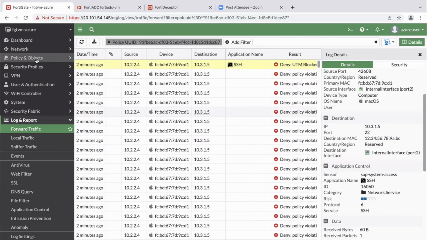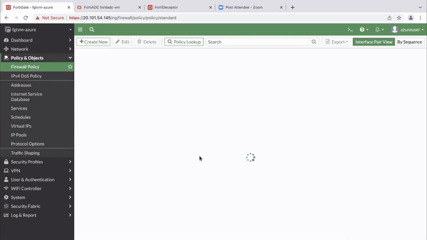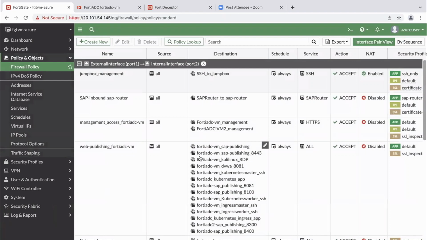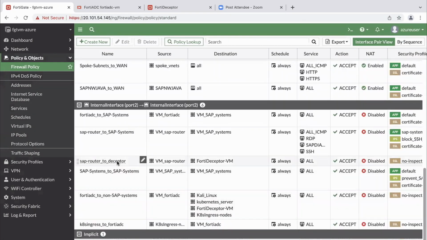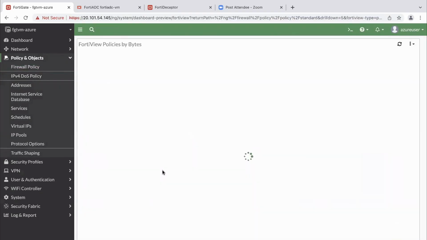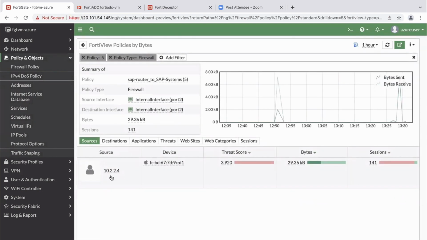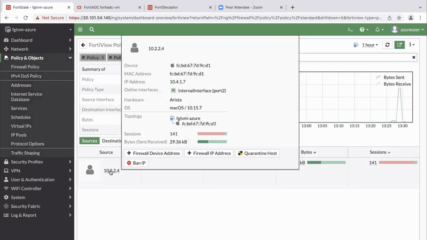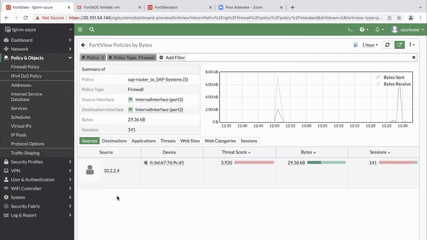Now, in order to make it easy, and visibility is the utmost important thing so that it's easy for us to see what's going on in our infrastructure, we have a view called FortiView here. If I go into the FortiView, we could see the IP address which Julian tricked, being a SAP router.